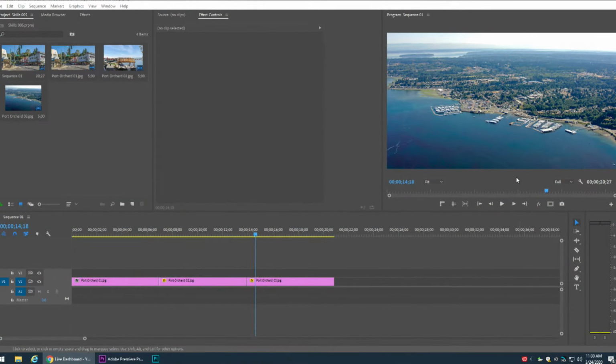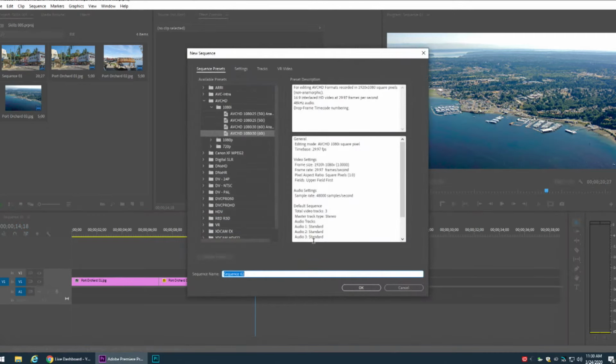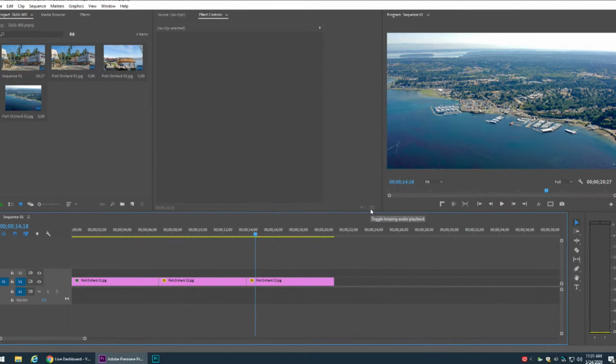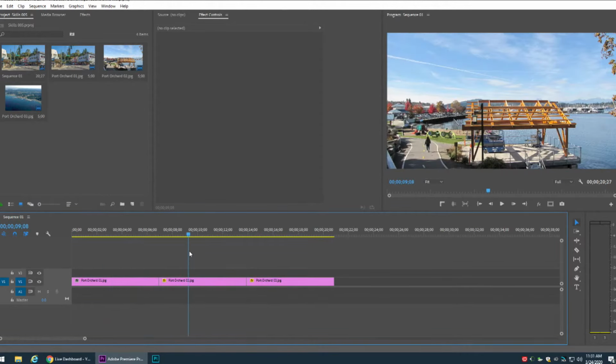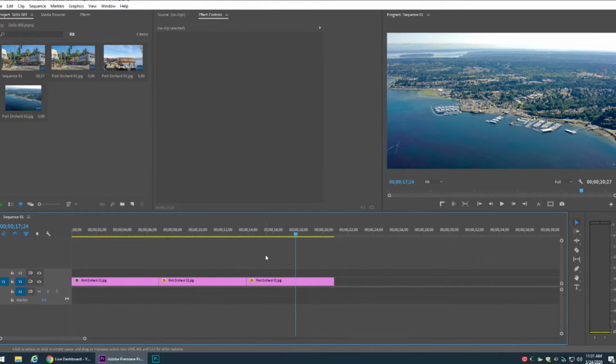Okay, so for this practice, go ahead, start up a new project. Make sure to make a new sequence, Control N, and AVCHD 1080i 30 60i. And go ahead and grab some high resolution images from Google or your phone or something like that. Just get those images into Premiere. So I have 3 different shots of Port Orchard, downtown, the Play Center downtown, and here's a flyover.